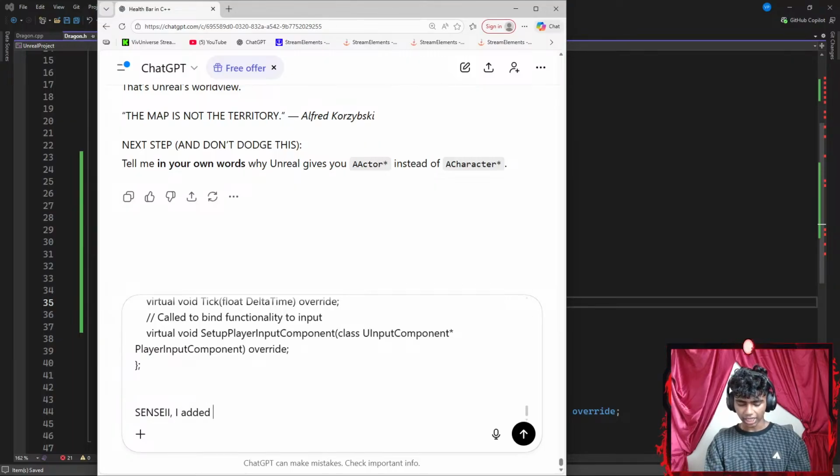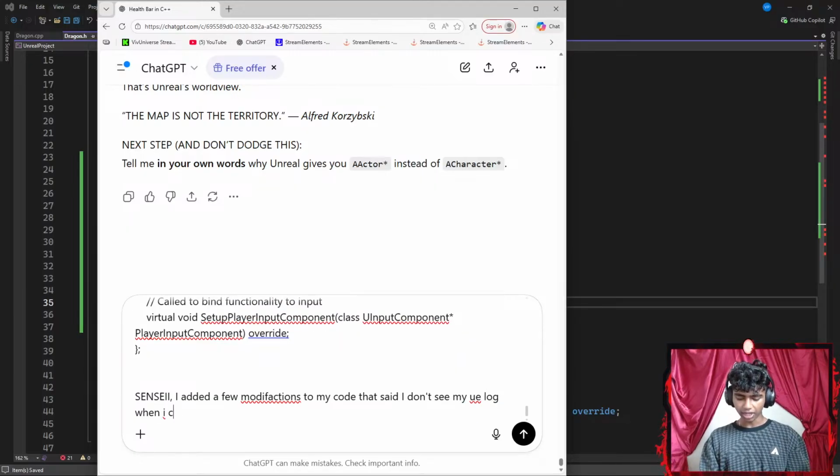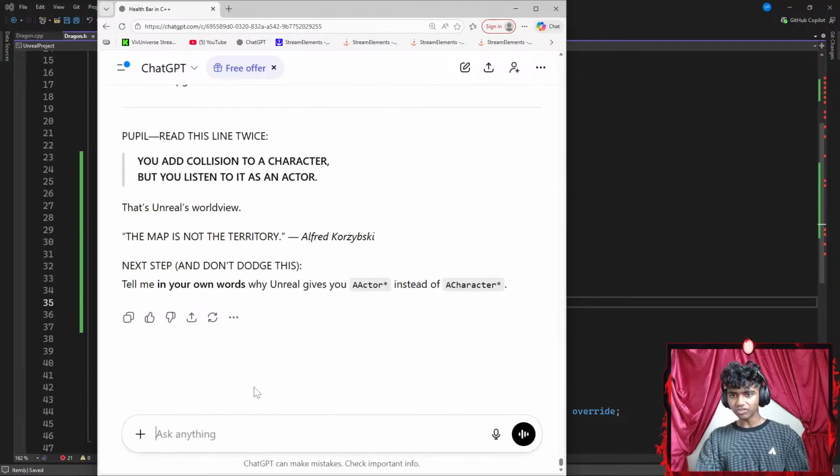I added a few modifications to my code. Okay, I forgot what I wanted to say, guys. I don't see my UE log when I collide with my dragon. I know, why did I see it? Let's go with Control and delete everything real quick.